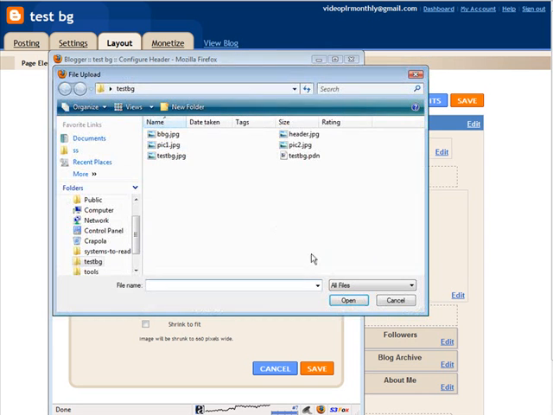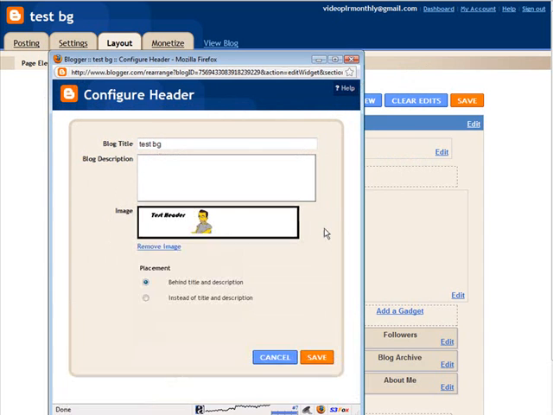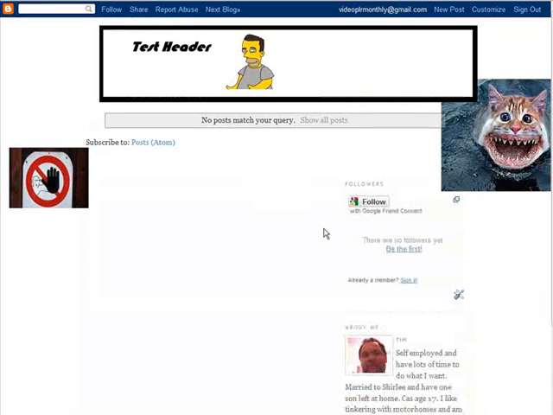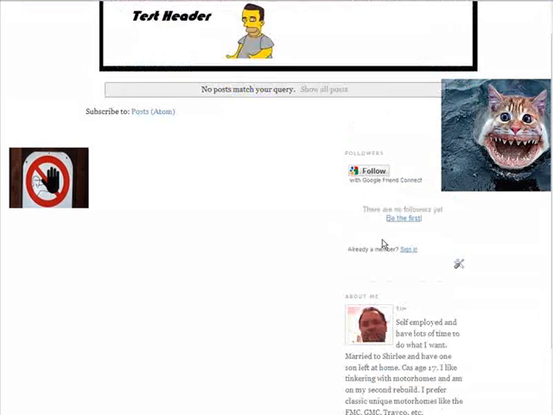Okay, so browse, click on header. There it is there. And instead of title and description, click save. Now save here. Click view blog. And there's our custom header. So that's how you can create and put your own custom header on your blog.